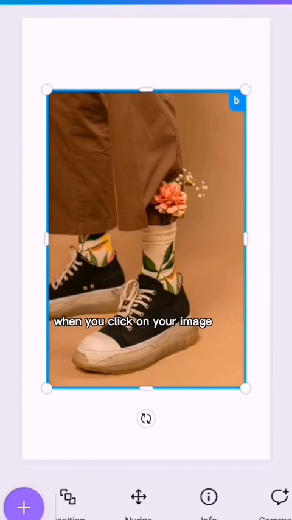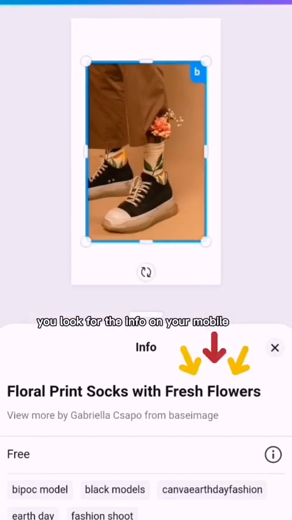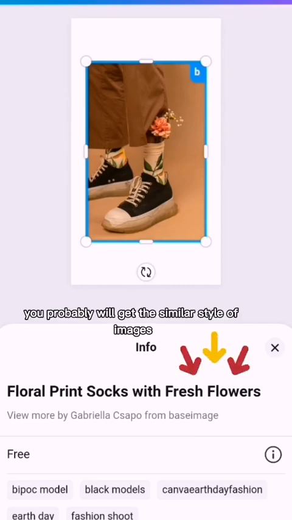So how can you do it? When you click on your image, you look for the info on your mobile. It's down here, or on your desktop it's at the top. When you click on the info, you get the name of the image and the brand that it's made from. When you click on the brand, you probably will get a similar style of images.